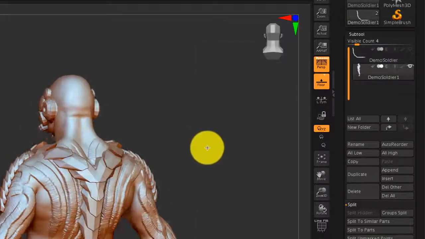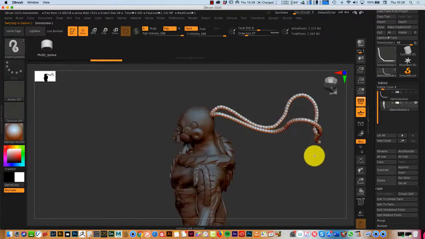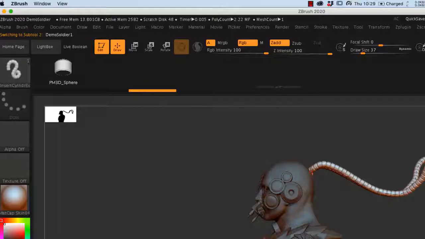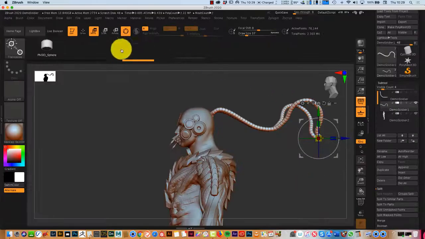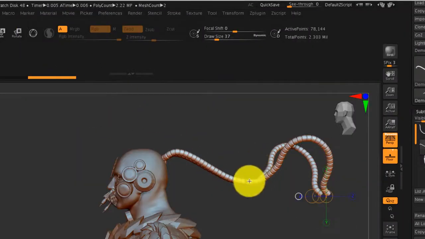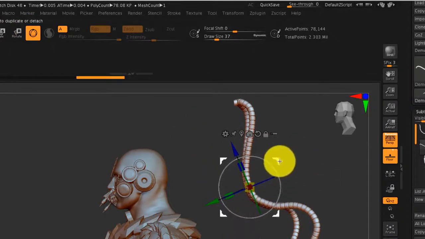I'll go back to my soldier. I'm just going to redraw a couple of tubes coming out of the back of his head. I'll go split again and rotate. Now I don't like where the angle point is at the end. I want it kind of in the middle. So if I turn off gizmo, use the transpose tool here and go slide along, and then put back on my gizmo. Now it's in the center, so I have more control for rotating.